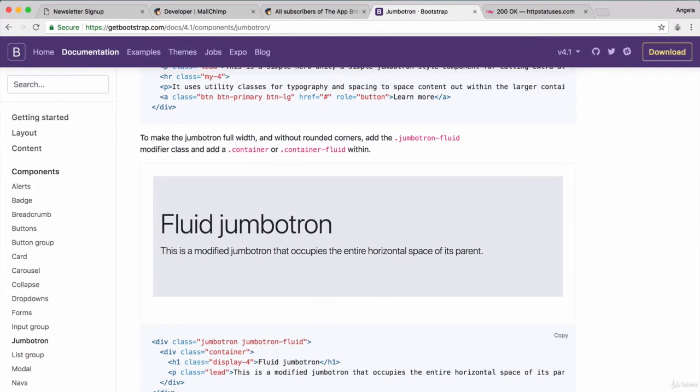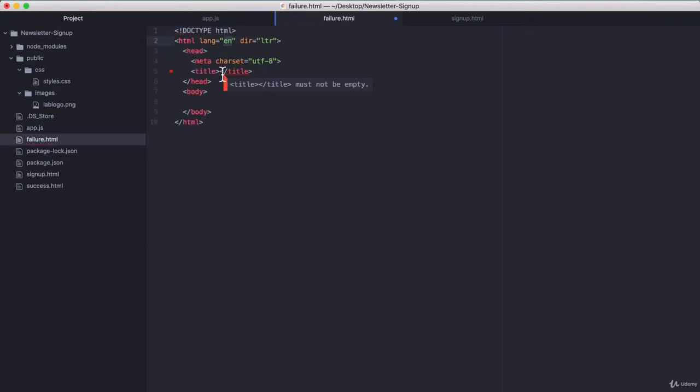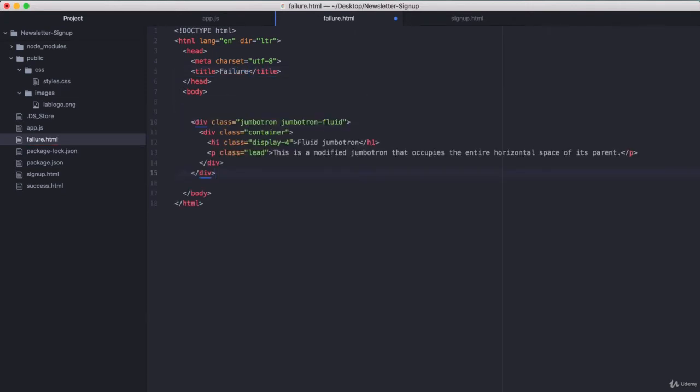So let's go ahead and copy all of this code and we're going to add our HTML boilerplate. This one is going to have a title of failure, which sounds a bit sad, but let's paste our code for our Jumbotron and the H1 is going to say, uh-oh.